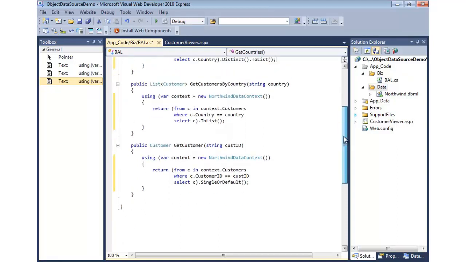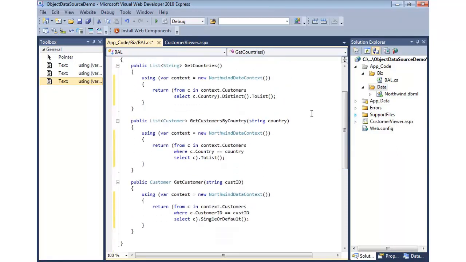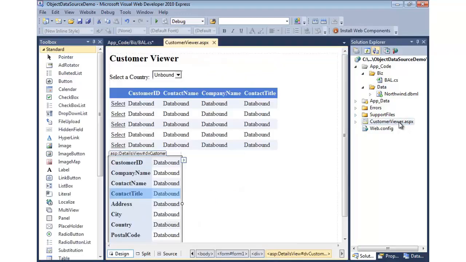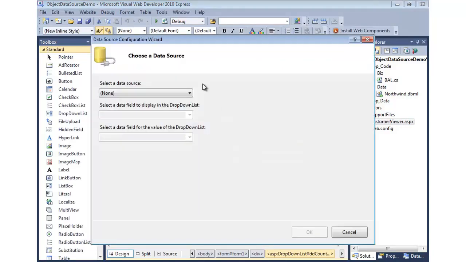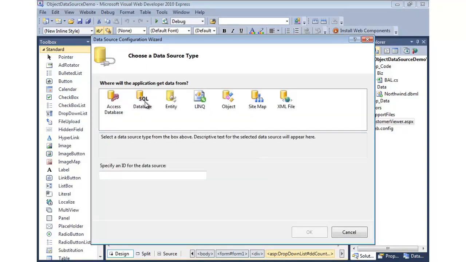Okay, so that's going to be the class that actually supplies my data in this particular case, and I might have some business rules once the data gets returned here. I might do some further filters based on security or something, but for our purposes now this will work great. So now I'm going to come back to Customer Viewer, and what I need to do is bind the drop-down list to a data source. So we're going to say new data source, but instead of picking a SQL data source, we're actually going to pick an object data source.